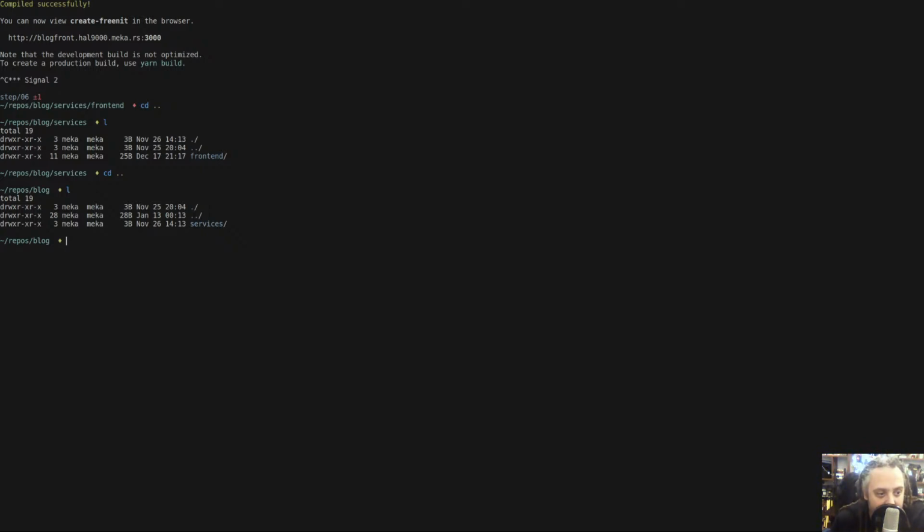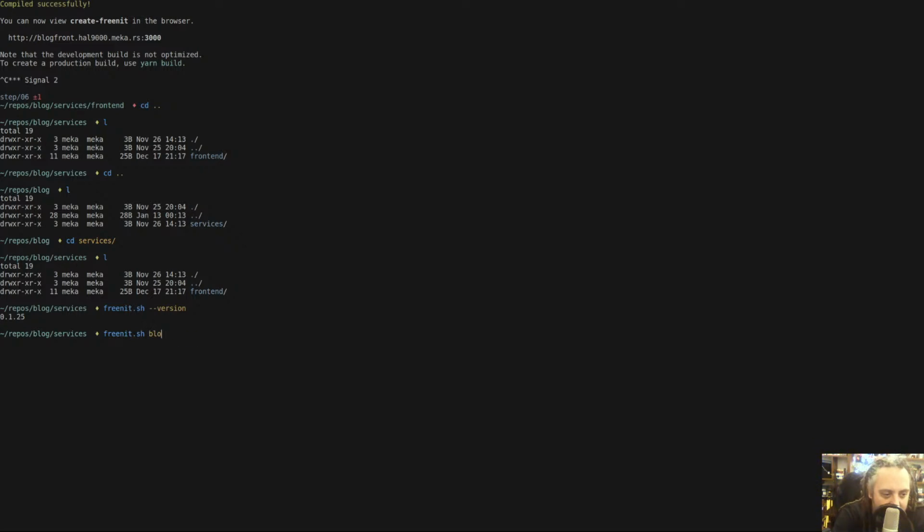Now there is a front end and back end written in a different language, so they are represented as different services. Well, not yet, obviously. So if you're using Freenit, and I recently published this version, that means that you can say, I'm creating a blog and it's going to be SQL based. That means the database is going to be a SQL one.